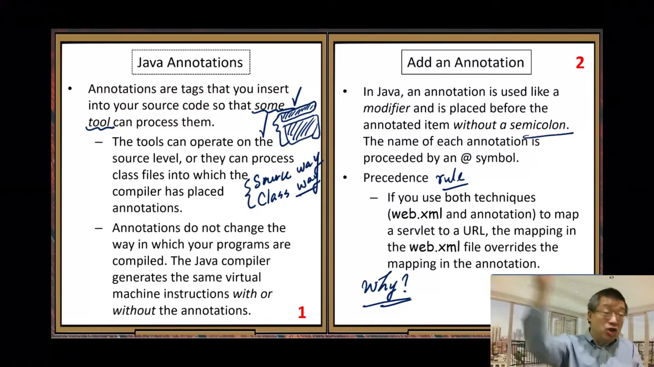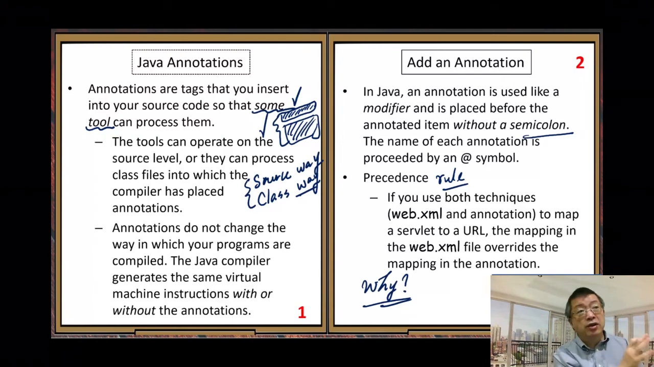Because if I change the original Java code, I need to recompile it. But if I just change my web.xml, I do not need to do recompilation. So it is much more convenient. For that reason, this precedence rule makes sense.